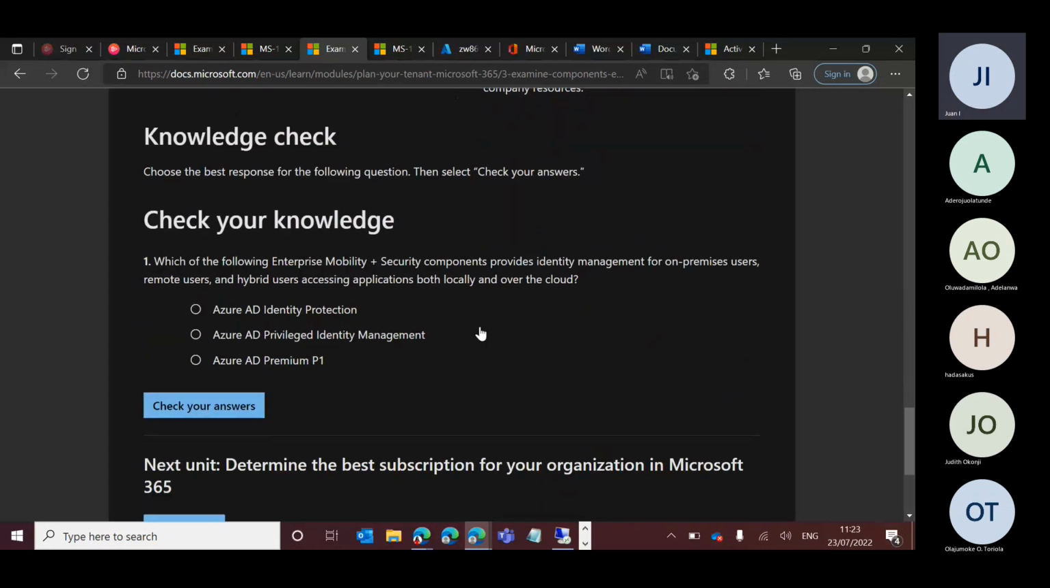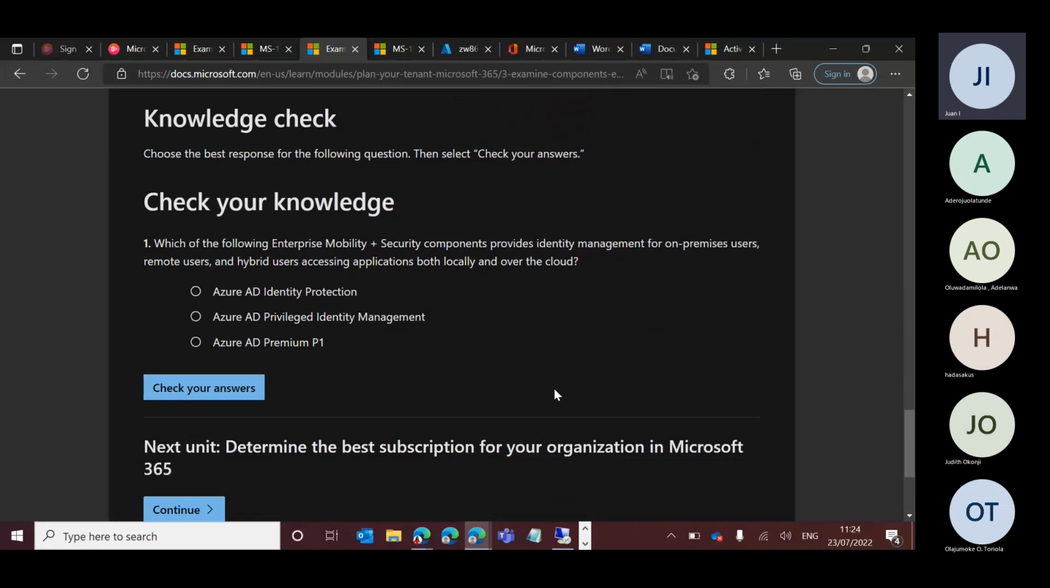And the good thing about this is that as you proceed with each module in this Microsoft Learn, you get a quick knowledge check. So quick questions, like which of the following enterprise mobility plus security components, just to help you confirm that what you've learned has actually stuck, right?